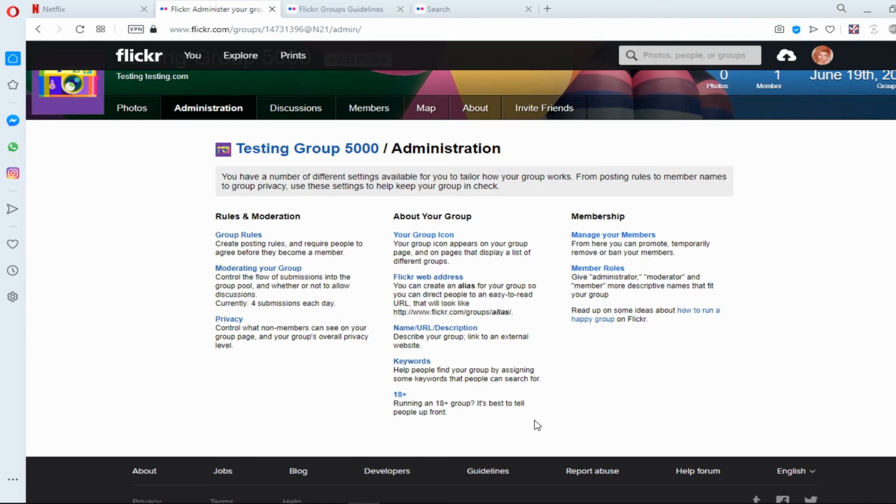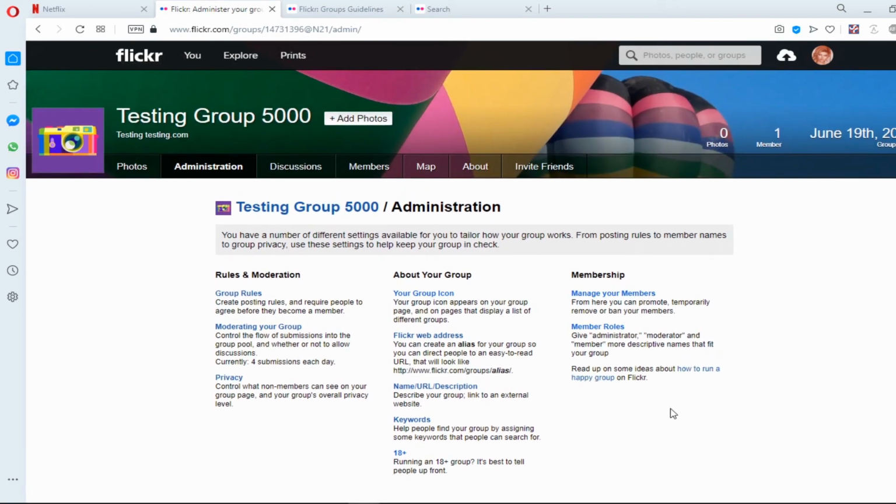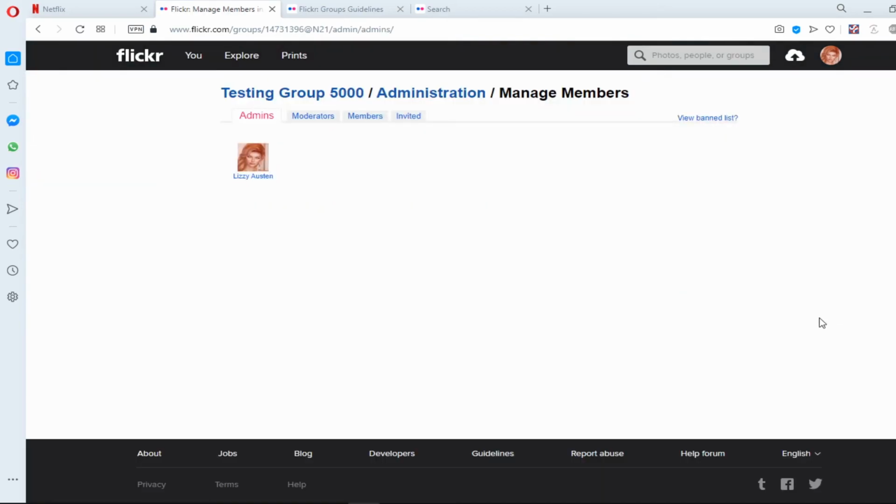that 18 plus is kind of self-explanatory. If you don't know what that is, then you can go look it up. Click on it. Membership, you can manage your members under this. If you go manage your members, it pulls up a section here with your admins, moderators, members, and invited and banned lists.